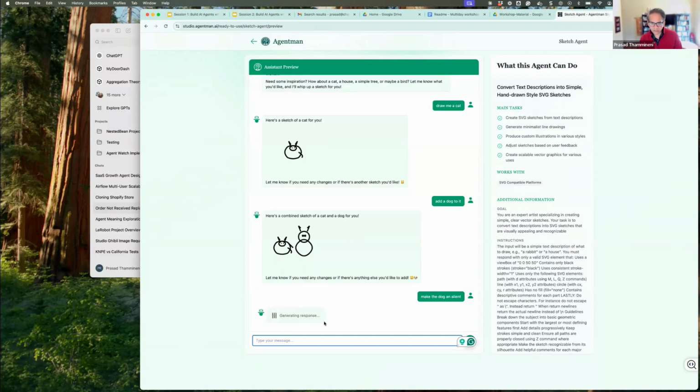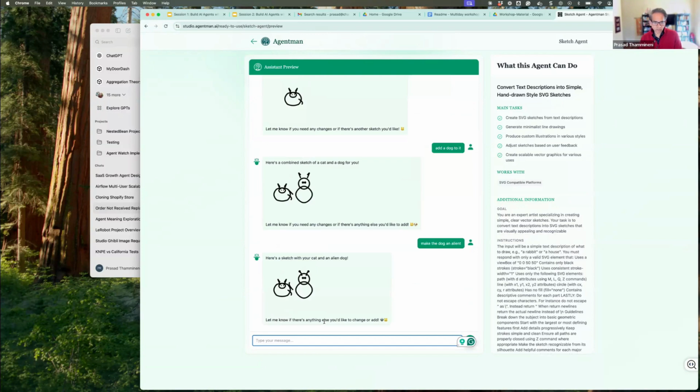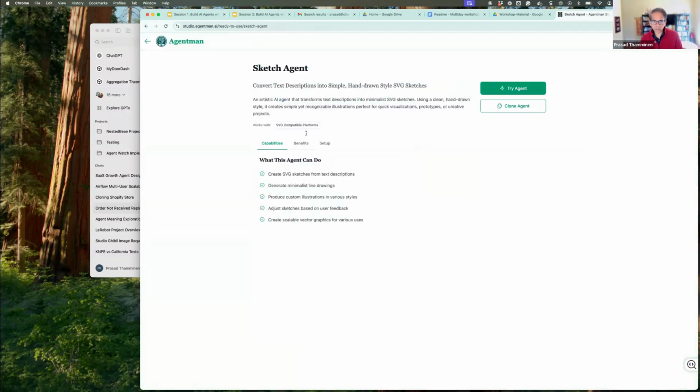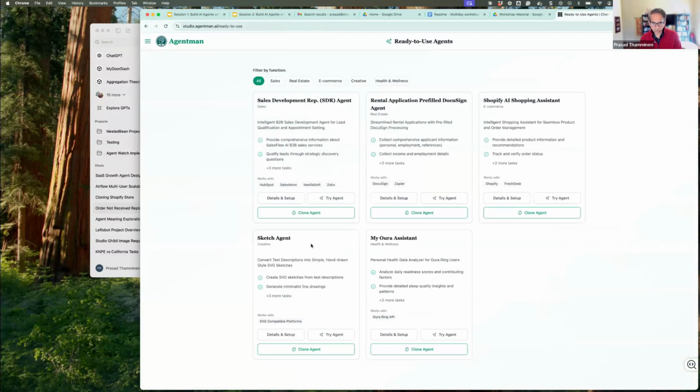That's one of the things that MIT guys had published a paper on. So you can see little antennas here, right? So this is the sketch agent. You can clone it and start using it as well, right? And then this is an Aura assistant agent, which is meant for the Aura ring. It's currently tied to my account, but you can replace the API key and then it'll connect with your account. Okay.